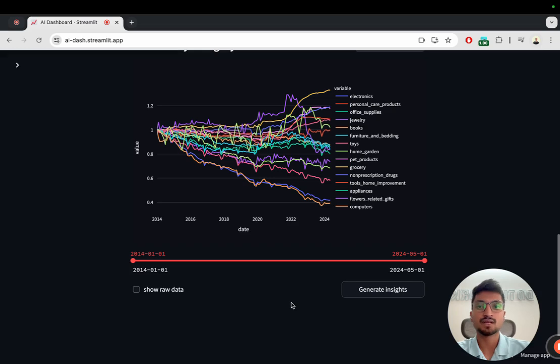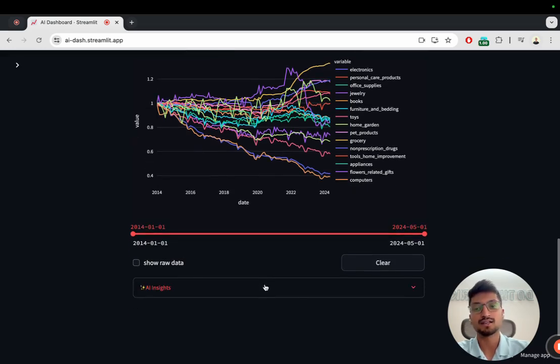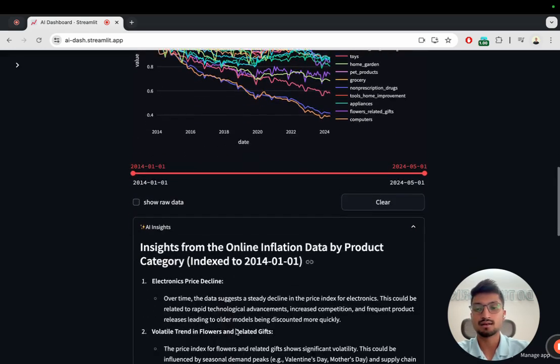So essentially, let's imagine you're new to the data and you just want some quick high level insights from the data that you're seeing over here. Then we can ask an AI to take a look at this data and come up with some interesting insights. We can do that by hitting the generate insights button like that. There you go. The insights are ready.